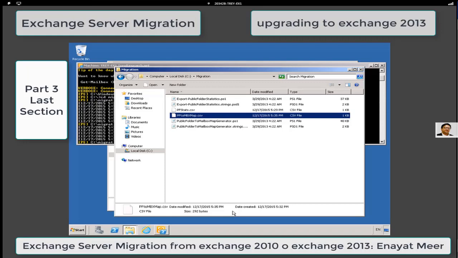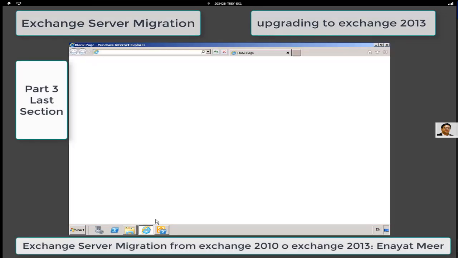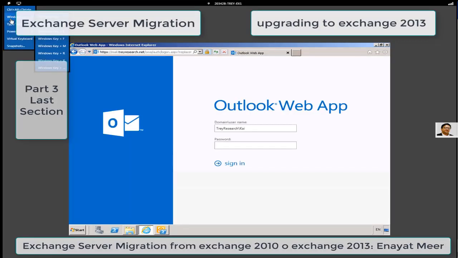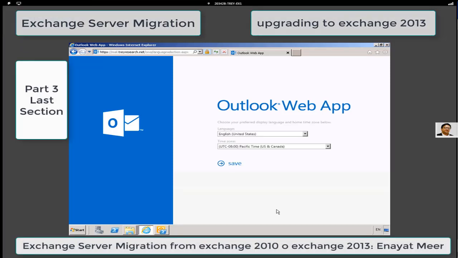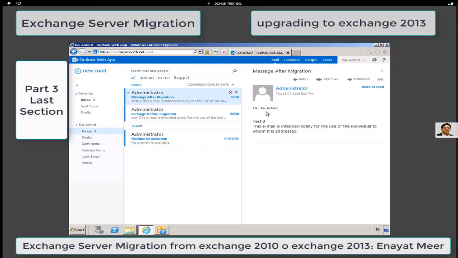Now I'm switching back to my Exchange 2010. We have to launch our web browser and log in as Kai Oxford to make sure that he did receive an email. Here we are going to set the time zone for this user first and save it, and here we go. We see a test 3 message from Kai Oxford administrator, which was before migration we had one, and on the top you have a message after migration.